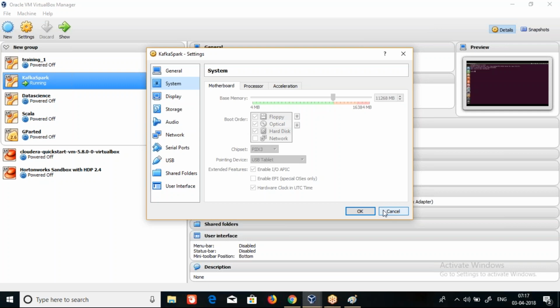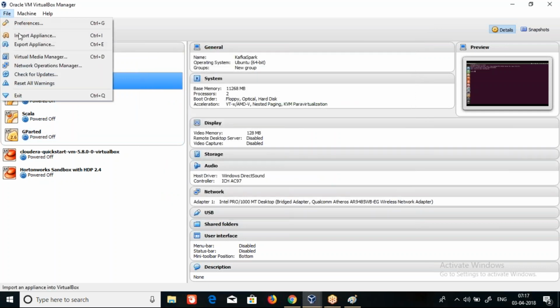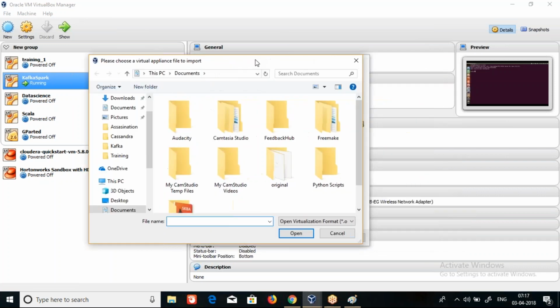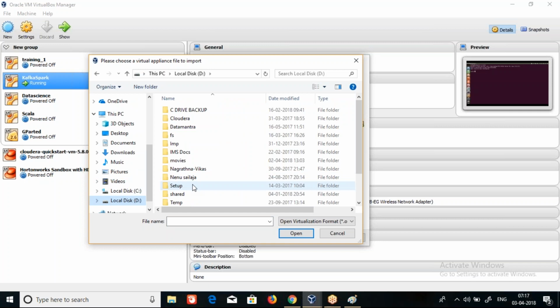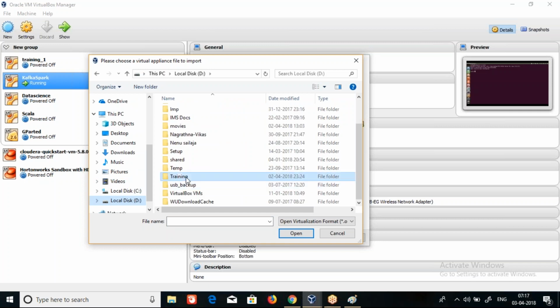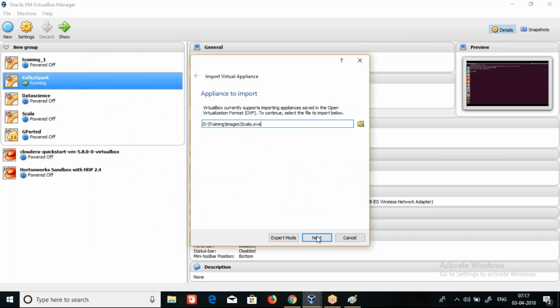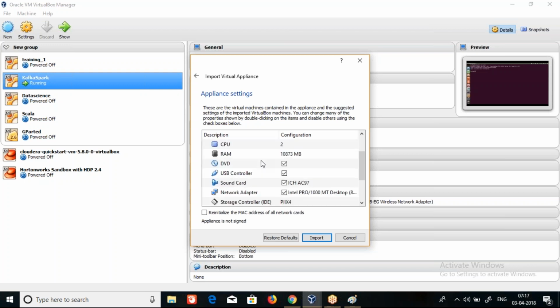Based on how much RAM you have, you assign correspondingly. If you have around 8 GB RAM, try to assign 5 GB RAM to this VirtualBox. Go to image, Scala, press next. Here, if you have 8 GB RAM, assign 5 GB RAM. I mean, minimum 8 GB is required. After that, just say import.